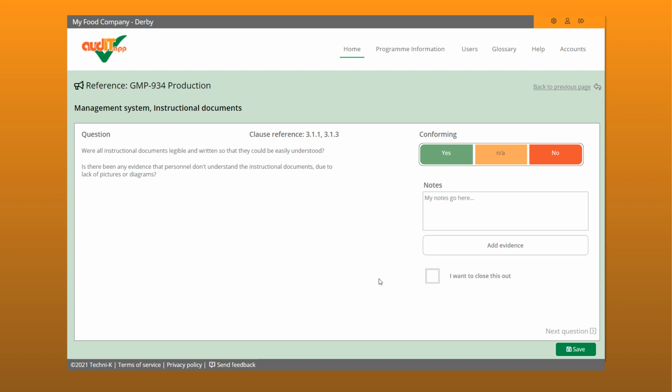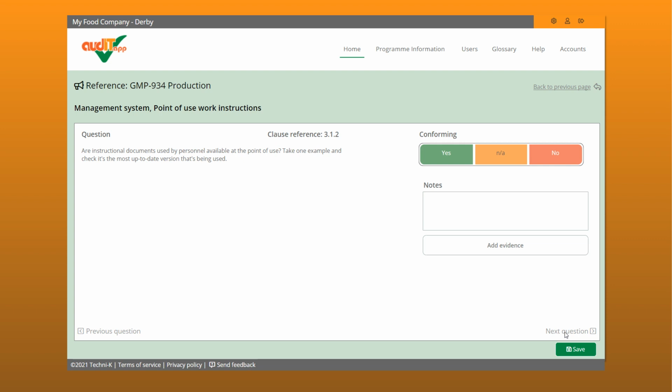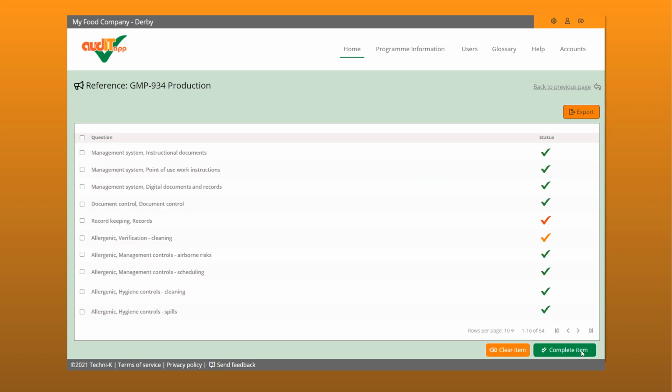You'd then continue to work through all the questions. You don't have to complete them all at the same time, you can save your progress and complete it at your own pace. When a question has been answered, you'll see a tick next to it on your question list. The colors of the ticks represent how you answered the question.